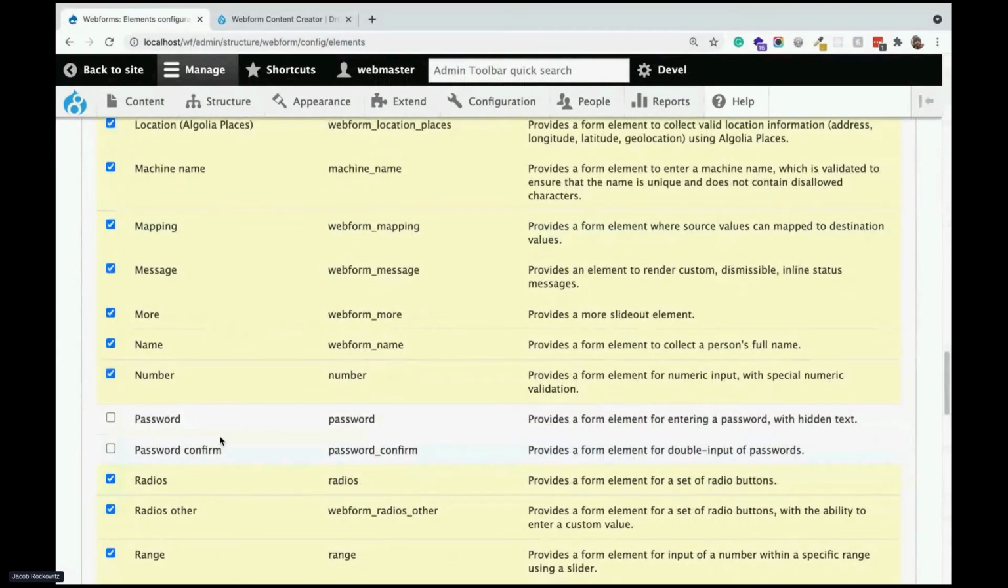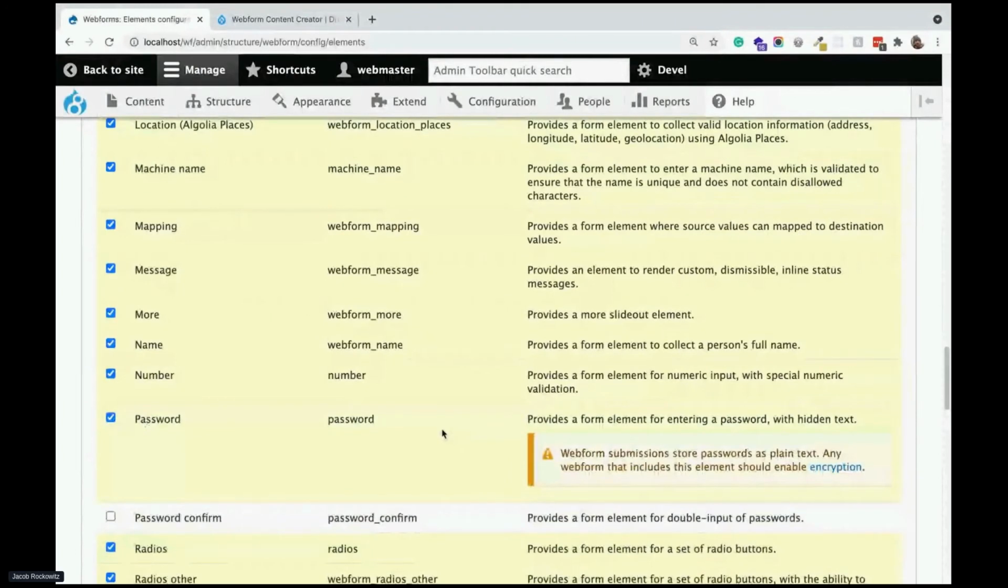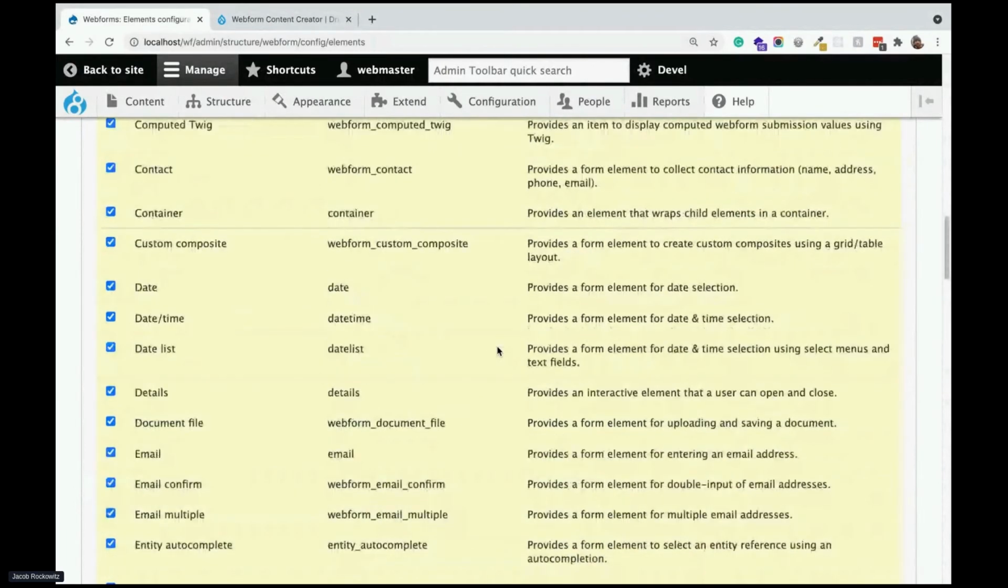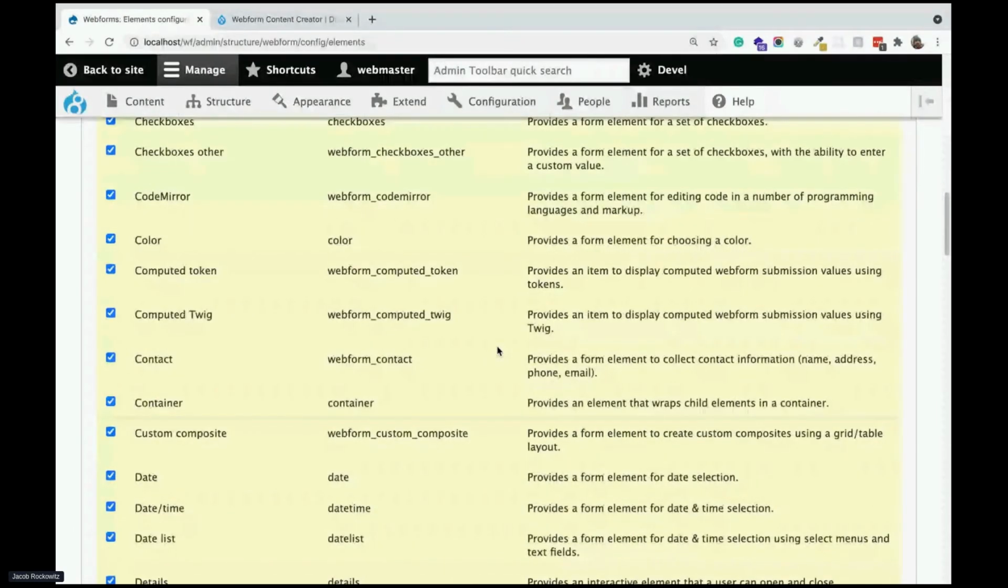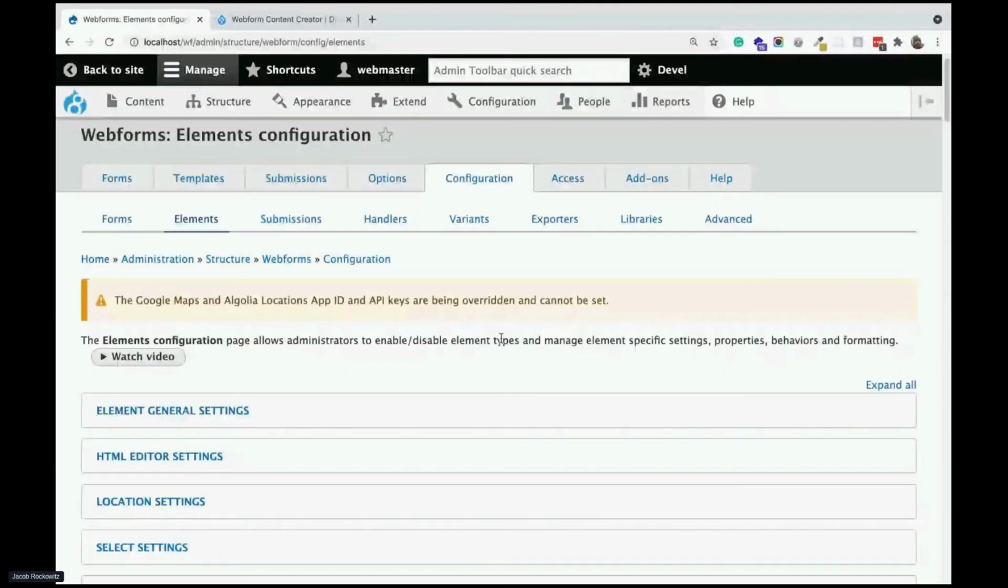Out of the box, the password element is off because passwords are not encrypted, and this is actually designed to tell you that. So it's not a good practice to have users adding password elements to your form. It's a misconception. But you can turn these on and off. As a site builder, there's a certain responsibility where you need to walk through all these features and capabilities and decide what you do and don't want the web form module to do for you.